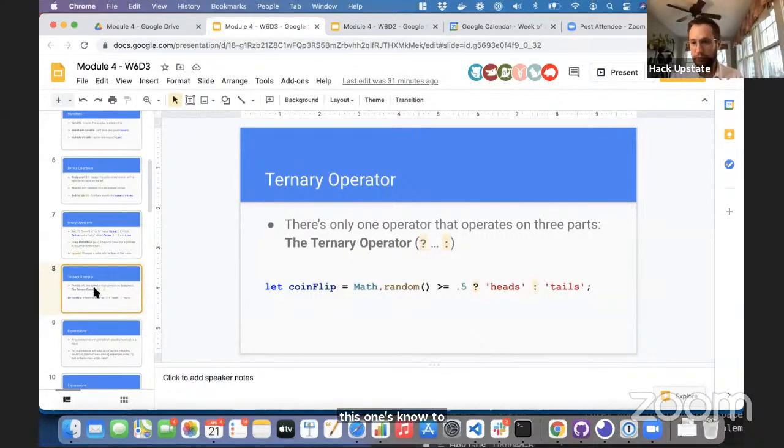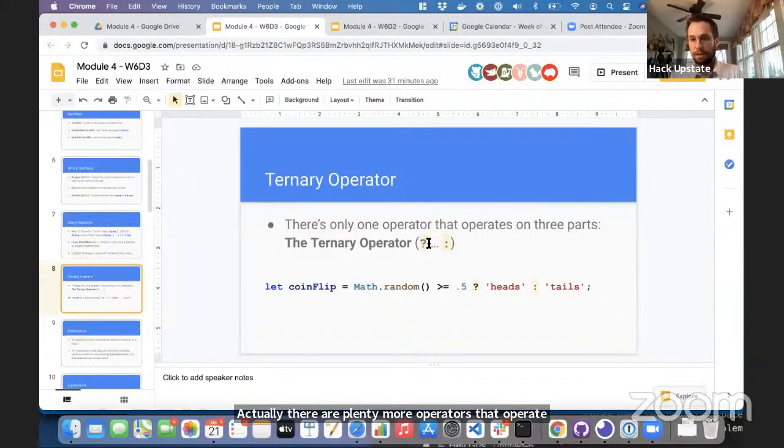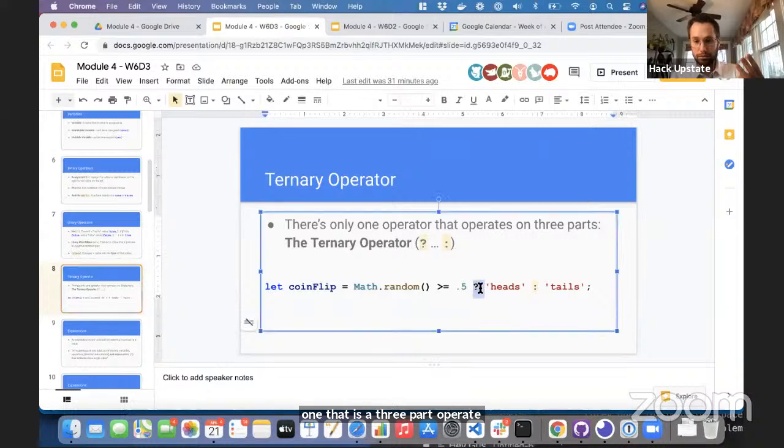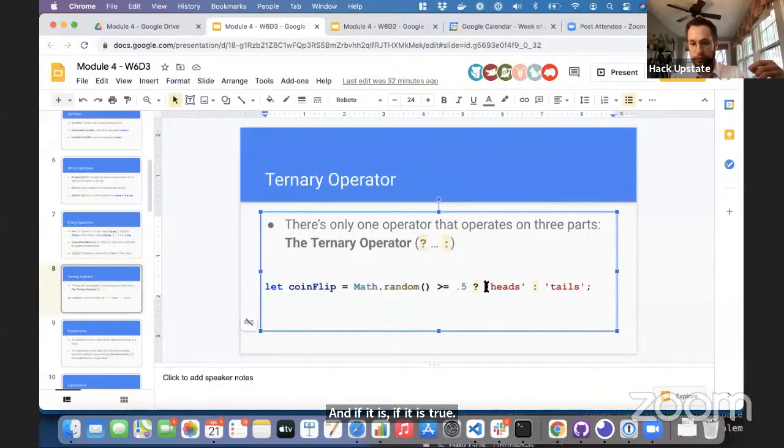Okay, so I forgot to go to this next slide. There's one more operator that operates on 3 parts. Actually, there are plenty more operators that operate on 2 pieces and 1 piece, but there's only one that operates on 3 pieces. And JavaScript calls this the ternary operator. It's the only one that is a 3-part operator. The question mark is the first part of it, and the colon is the second part. Both of these together are the ternary operator. What this does is it says, check whether the thing on the left of the question mark is true or truthy enough to be true. And if it is true, this operator will make the entire expression evaluate to the thing that's right after the question mark.